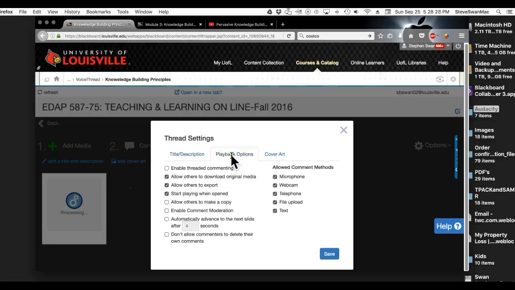Under playback options, we can make a lot of decisions about how we want others to see our VoiceThread. Allow others to download original media. I don't think you'd want that to happen unless you were an instructor who was building this VoiceThread that others could use to review your instruction. You definitely want to enable threaded commenting. That allows people to comment on the comments of the others in the VoiceThread.